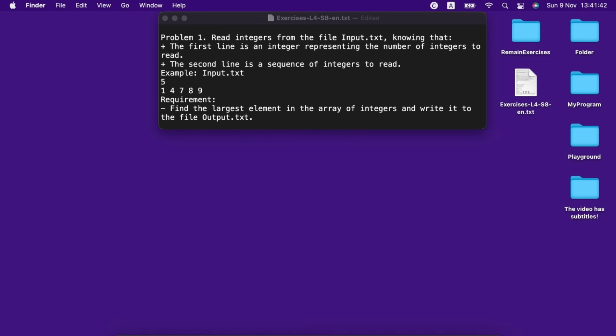Problem 1. Read integers from the file input.txt, knowing that the first line is an integer representing the number of integers to read. The second line is a sequence of integers to read. Example, input.txt. Requirement: find the largest element in the array of integers and write it to the file output.txt.